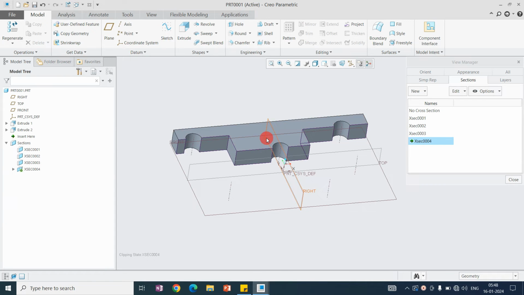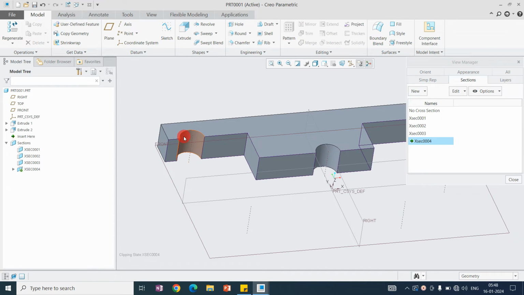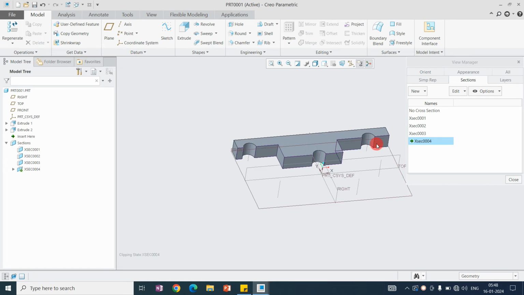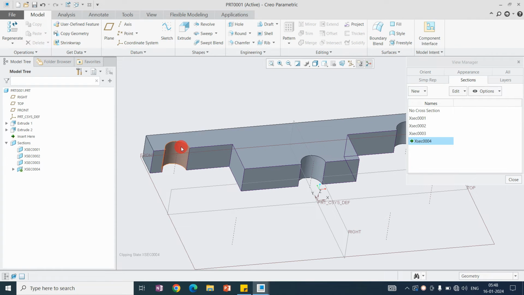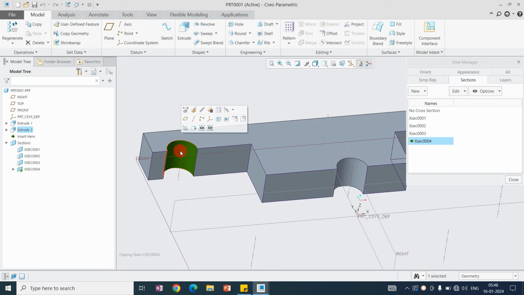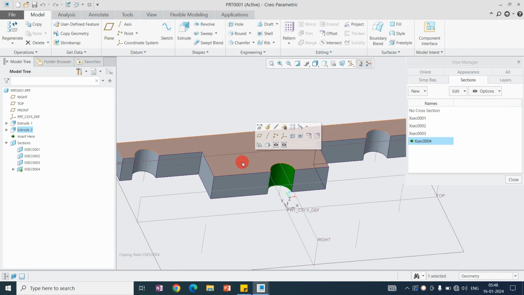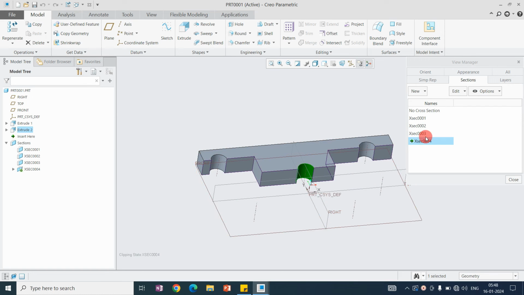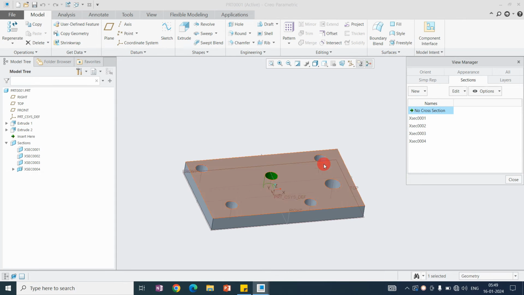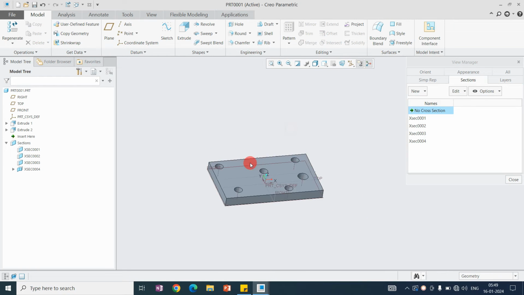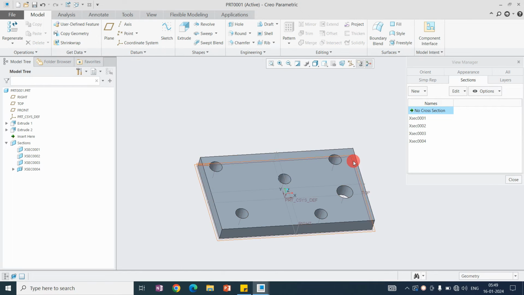This section is very important, where we want to show a number of features in the offset section. In this section I want to define this hole and this hole also. That's why I created the offset section. From the drawing point of view, this offset section is very important to show more detail in the view. As per the sketch, it will cut the part.